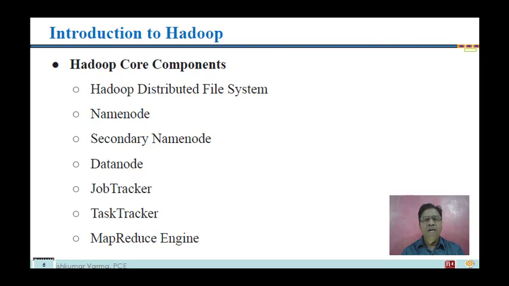To understand Hadoop architecture, let us list and describe each of the components labeled in this diagram. The core components of Hadoop are listed here. The Hadoop distributed file system, abbreviated as HDFS, is designed to run on commodity machines configured with low cost hardware. The distributed data is stored in the HDFS file system, which is highly fault tolerant.